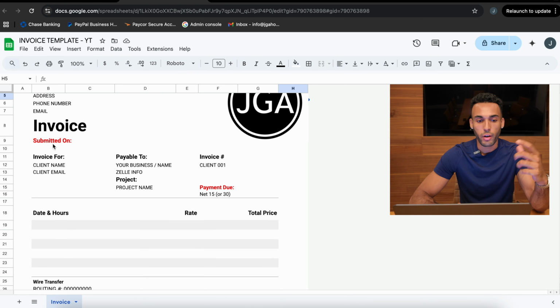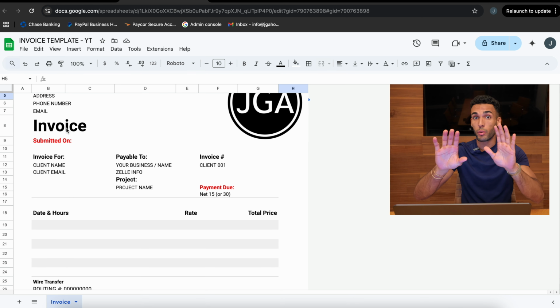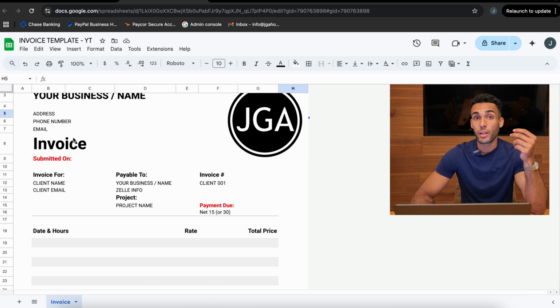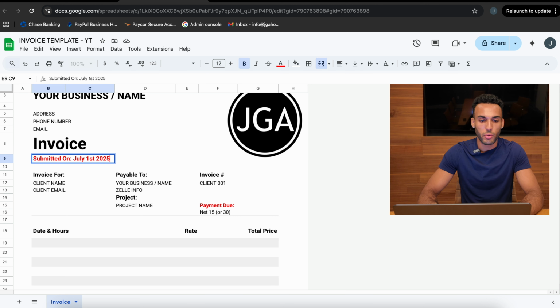Then we have right here, invoice, can't miss it. Big bold letters, you know what you're getting. Now submitted on, as you guys can see, I color coordinated it to be red. Why? Because, okay, July's coming up. When I actually do it, I do it like this. I would just do 07, 01, 25. That's how I would send it out personally. So again, submitted on July 1st, 25. You fill that out, cool.